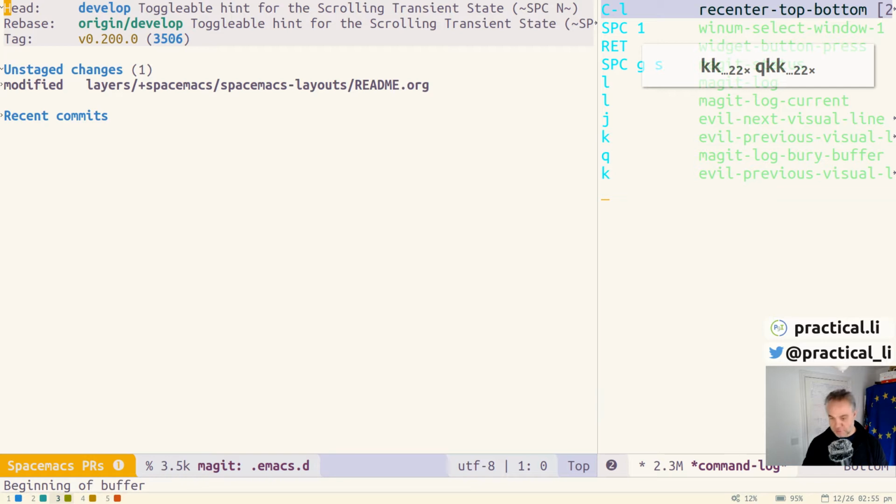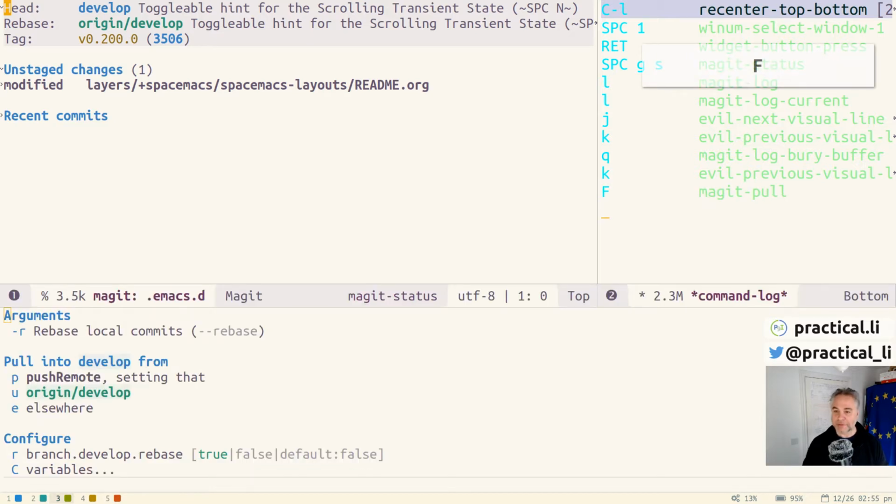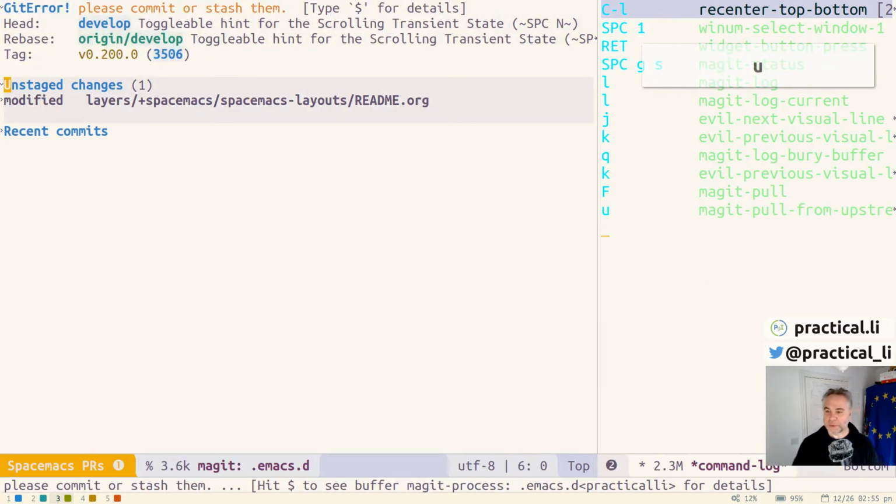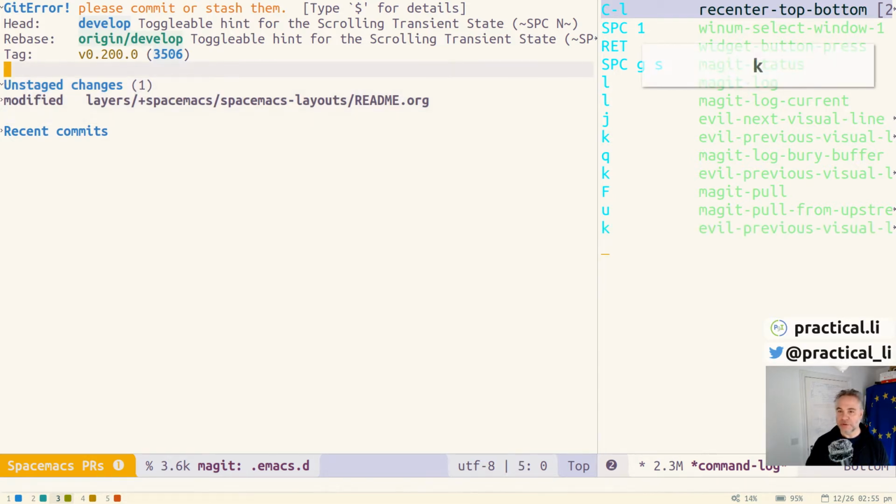If you were behind on the Spacemacs develop branch, then you could simply do capital F and pull down the latest changes. So U to get them from origin develop, which is where Spacemacs is. Obviously, if you've got changes, you'll need to stash them before you do that.